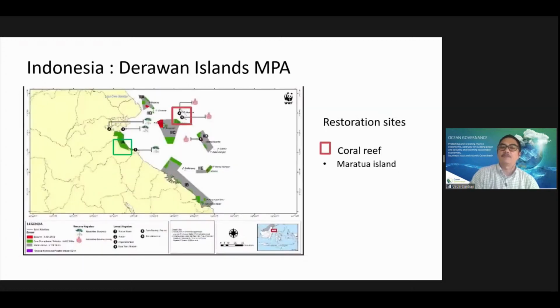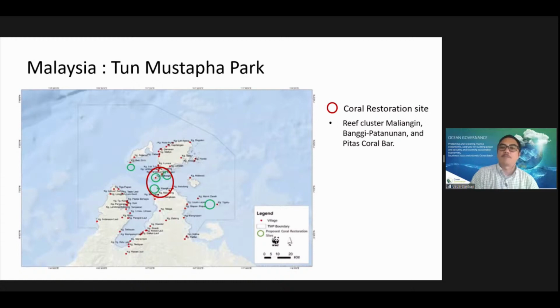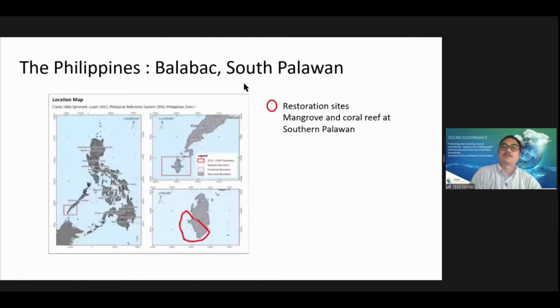We have a plan with the stakeholders in Derawan Island MPA and the community to select the Maratua Island Reef as the area where we want to implement the restoration. In Malaysia, in Tun Mustafa Park, there are several reef sites as a cluster: Maliangin, Bangi, Patanunan, and Pitas Ralbar. And for the Philippines, in southern Balabac, part of Palawan, we work with the local authority and stakeholders. Mangrove and coral reef have been identified for the restoration.